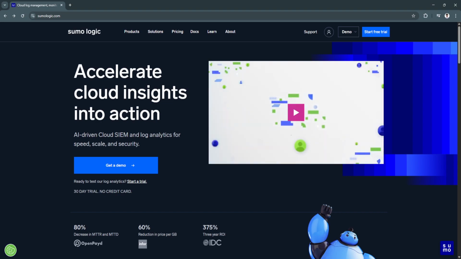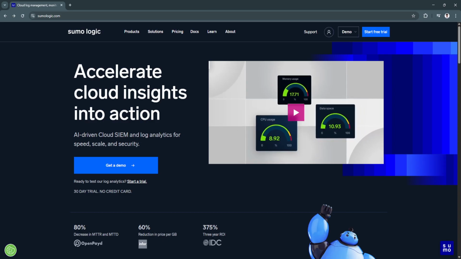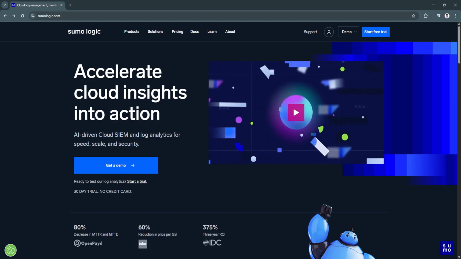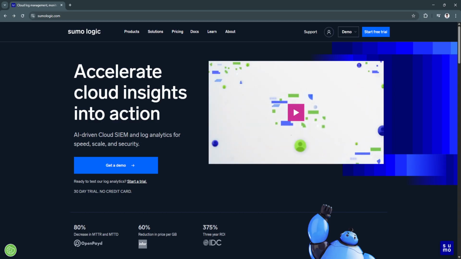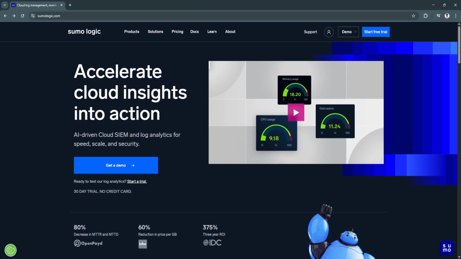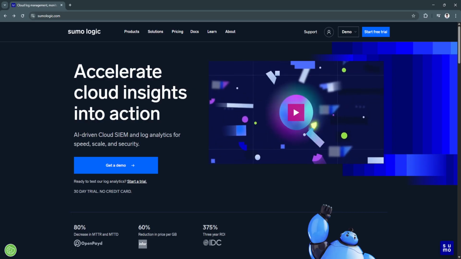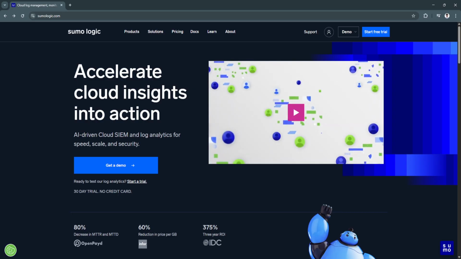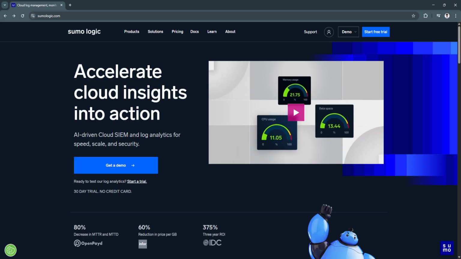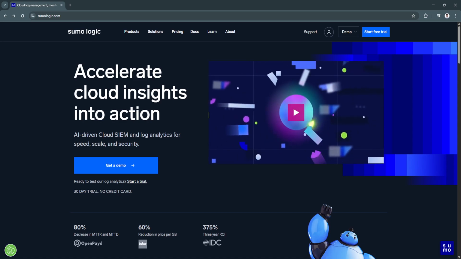In today's digital-first environment, organizations rely heavily on interconnected applications, cloud infrastructure, and real-time data. As systems grow more complex, the ability to effectively collect, monitor, and analyze log data becomes crucial for maintaining performance, security, and reliability. That's where Sumo Logic comes in.